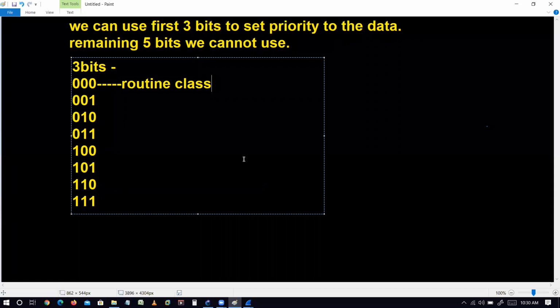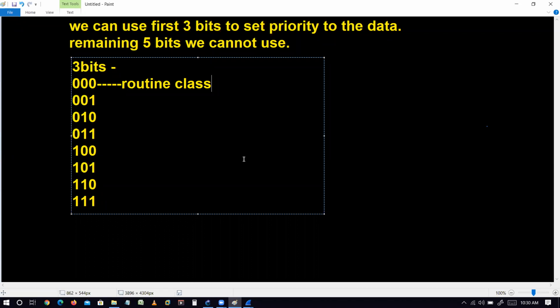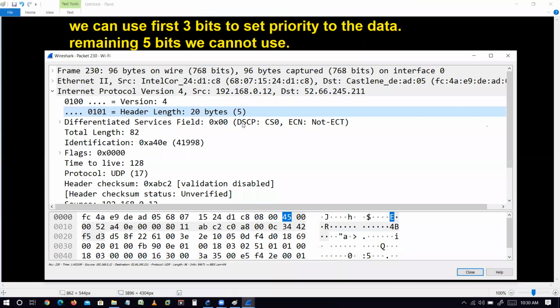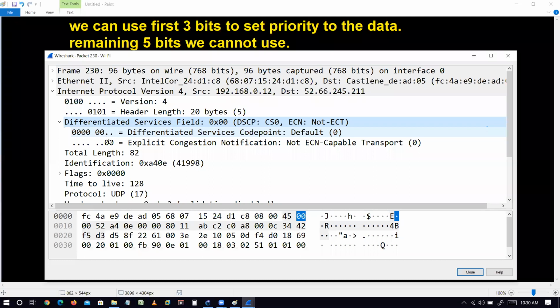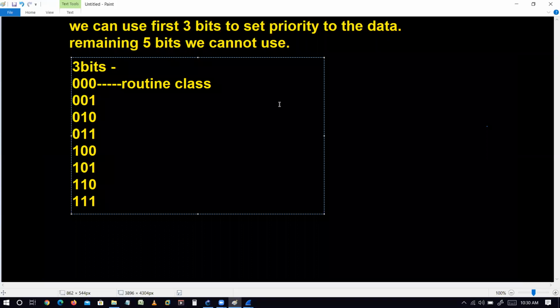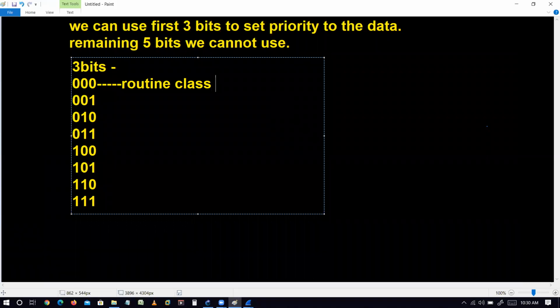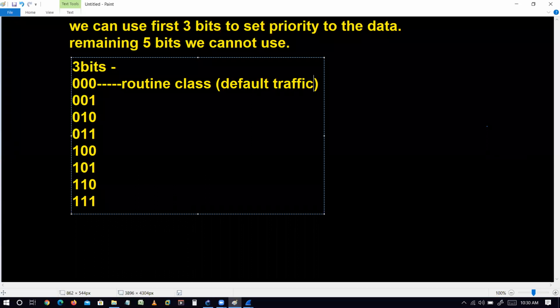Okay, so first of all the class is the routine class. Basically, whenever we send a packet out, by default that will always be 000. Let me show you one packet. Here I can see 000, let me open this one. Everything is 0, right? All these 8 bits are 0, correct? So it will be 0 for the routine class. It means for all the default traffic, that will always be 0.